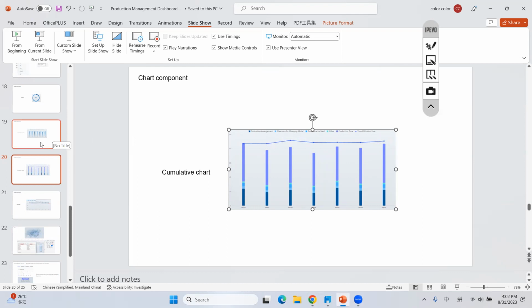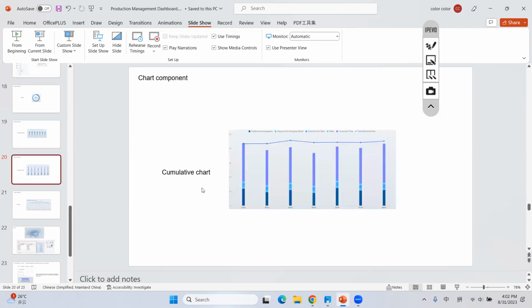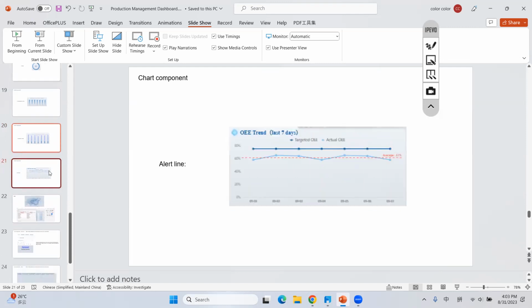Okay, so now I have introduced how to make the color of the 2 columns look different if you just have 2 series, and how to make the series stacked if you have more than 2 kinds of series. And the next thing I want to talk about is the alert line.